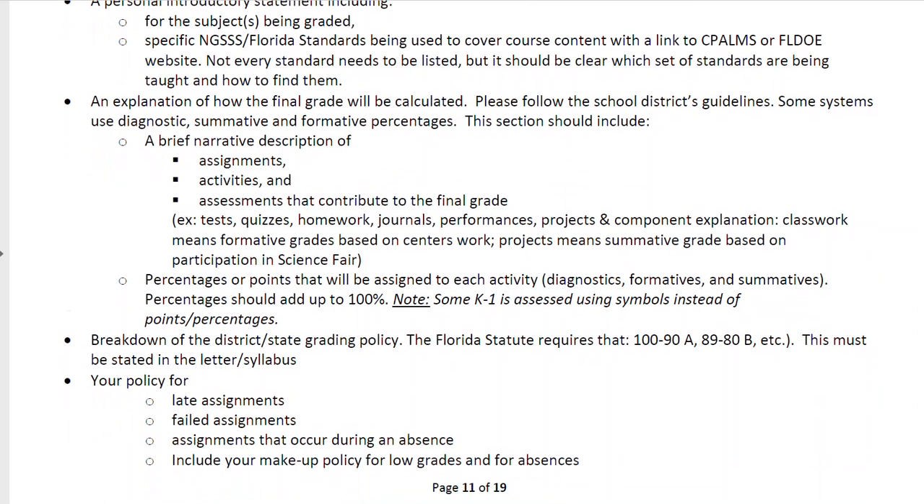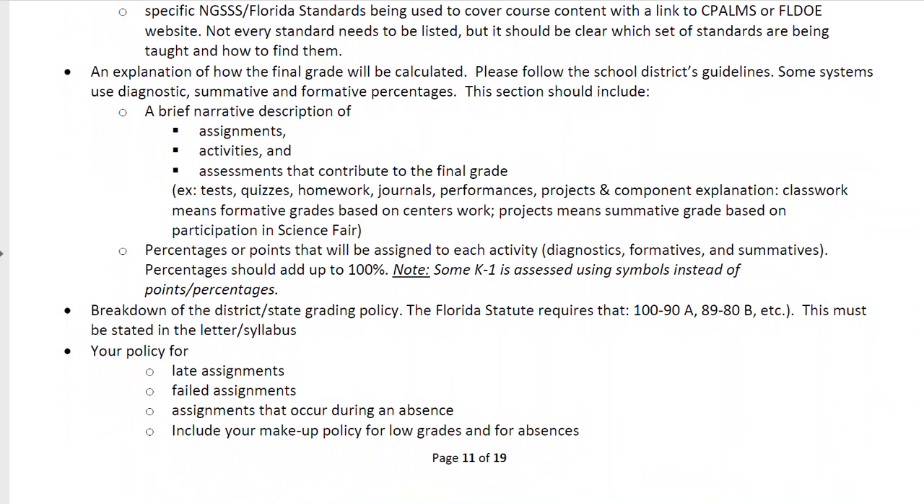All right, the next one, which is a really big one, is an explanation of how the final grade would be calculated. Just like you saw in this syllabus, it is very clear what kind of assignments I'm giving, how much they are worth, and how I will calculate your final grade. So the same thing should be communicated for your students and your parents.